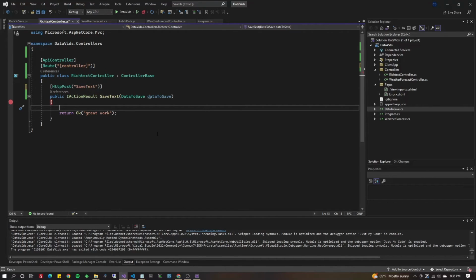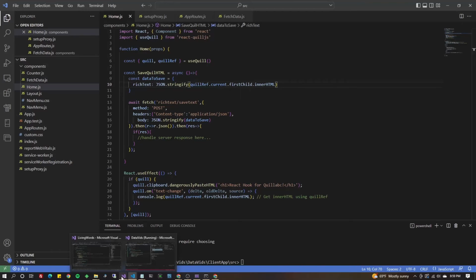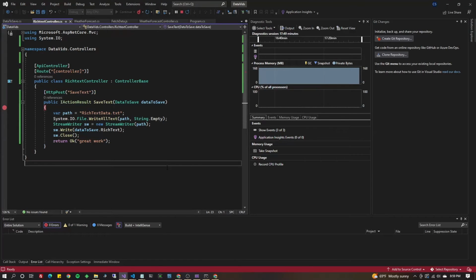So let's save this to a file. And I did make one mistake, so before we write the save to file code, I need to come back here and show you this. I always make just one mistake per video. This is the one I made this time. I forgot to put the JSON.stringify around our rich text object. Okay, so wrap that around there.